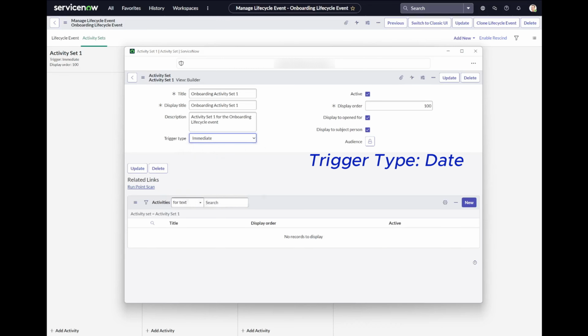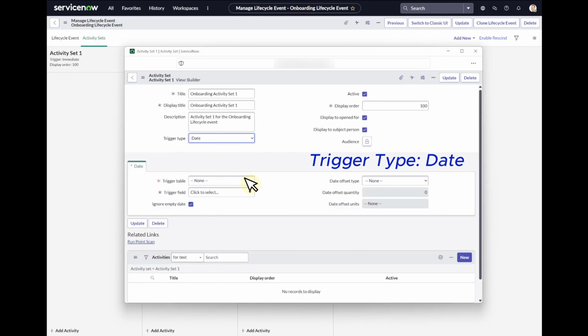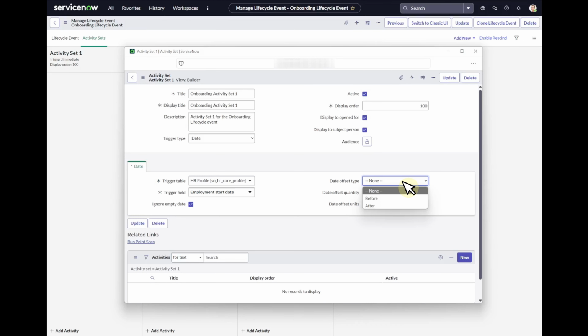When date is selected, we can set the trigger table. This is the table in which the date field for this trigger is located. Trigger field is the date field which will be used to trigger this activity set. When Ignore Empty Date is checked, then the activity set will not trigger if the date field has no value. Date Offset Type allows you to select when the trigger should occur, either before, after, or on the date of the trigger field. When selecting None, the activity set will trigger on the trigger field date.